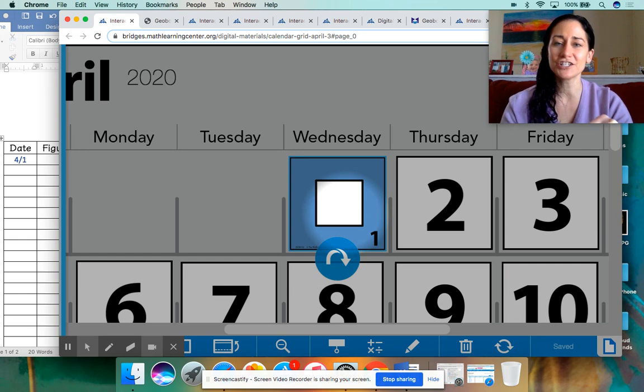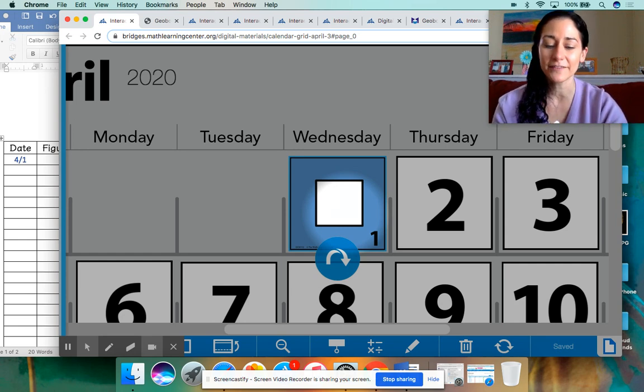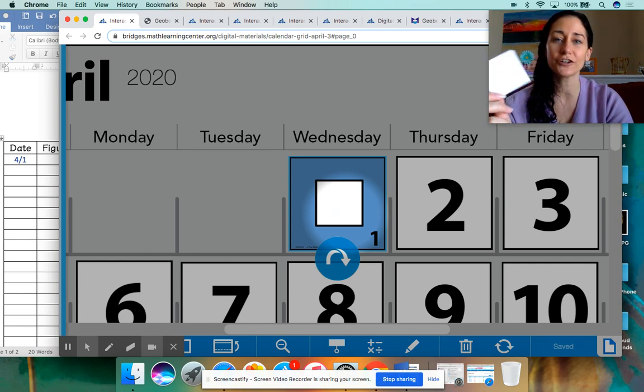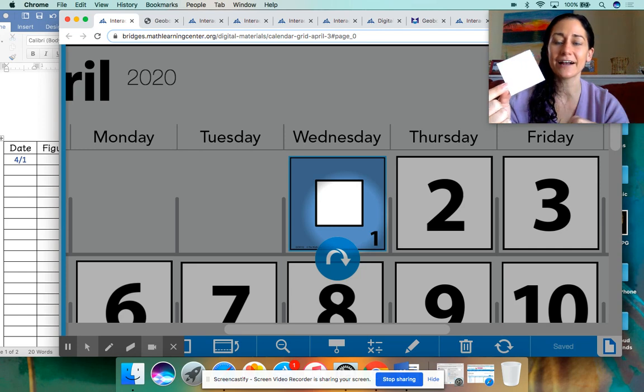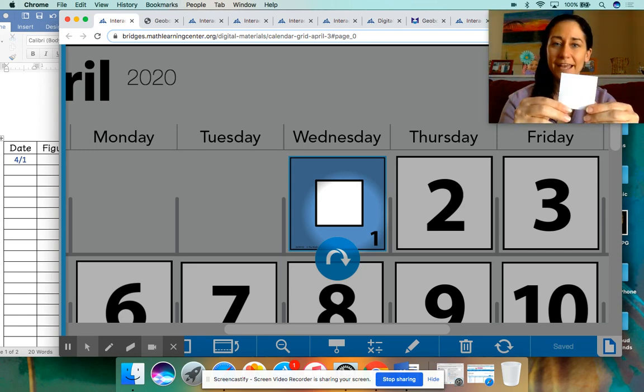Now, some of you I shared a PDF document with, and if you were able to, you could have printed out and cut out the shapes that are going to be on the backs of each of these calendar markers. So here I cut out the exact shape that's on the calendar. We have a square. This month, we're going to be talking about symmetry.